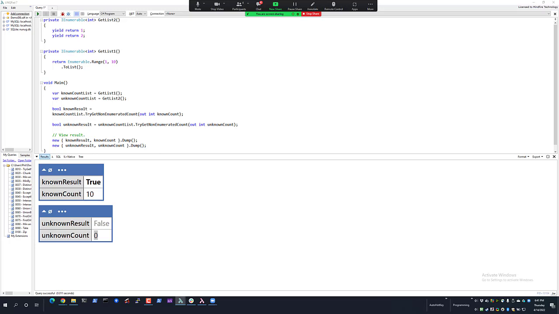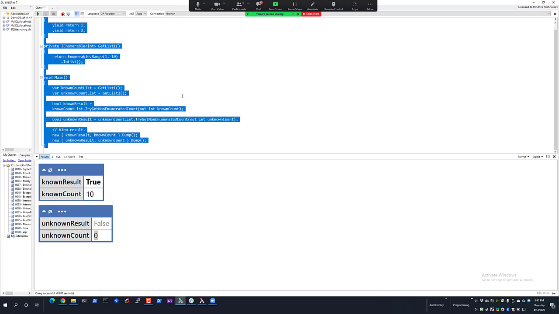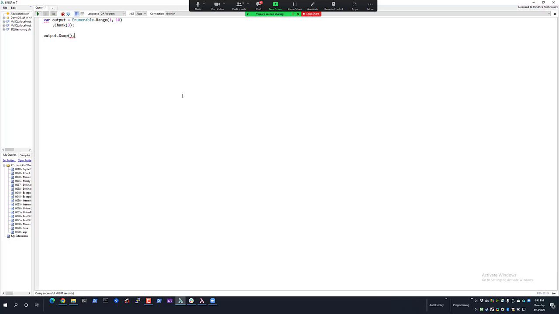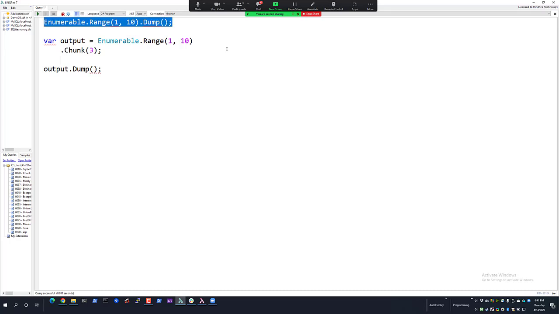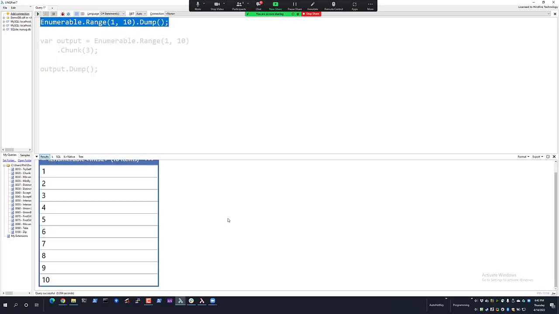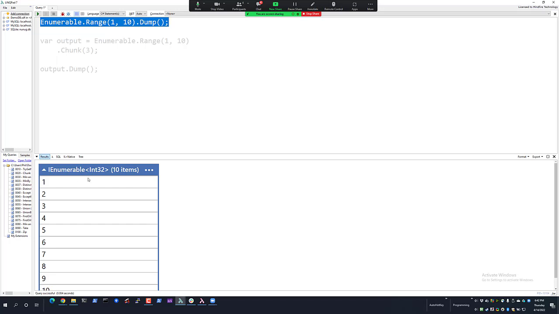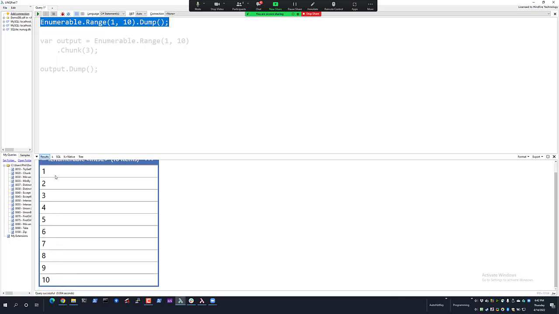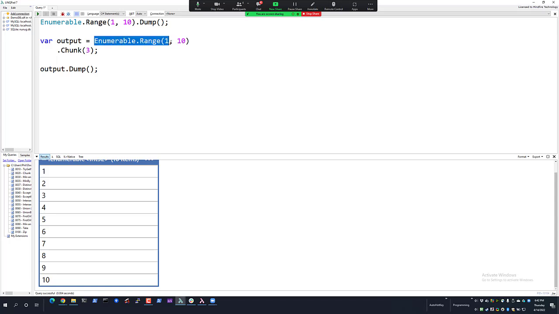The code for this is really simple. So in this code, I'm just going to make it a lot bigger. For those who don't know, Enumerable.Range just creates a sequence of values. In fact, so you can see, I can highlight that and press F5. And this is all it does. It creates an IEnumerable with those values in it. So I'm going to use this throughout all my examples. And I just want to make sure that everybody understands what that does.